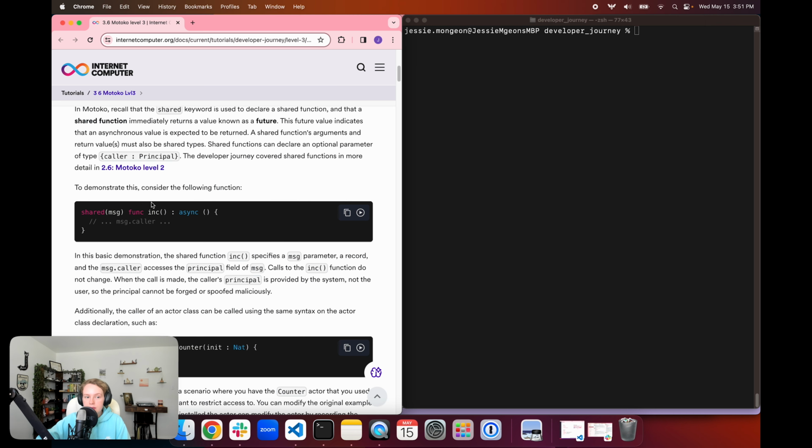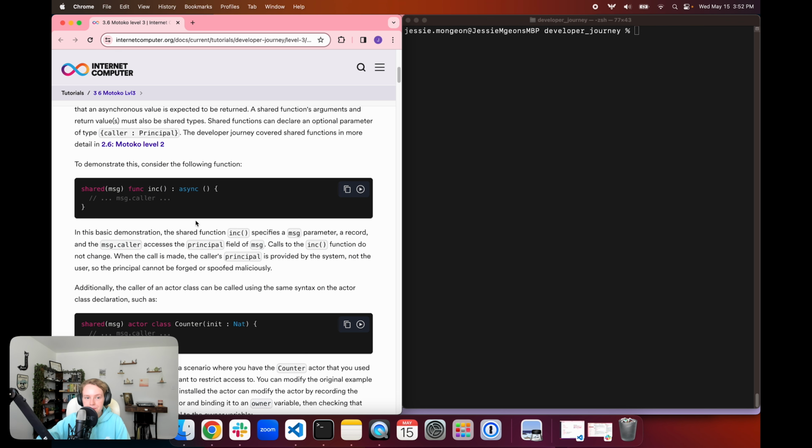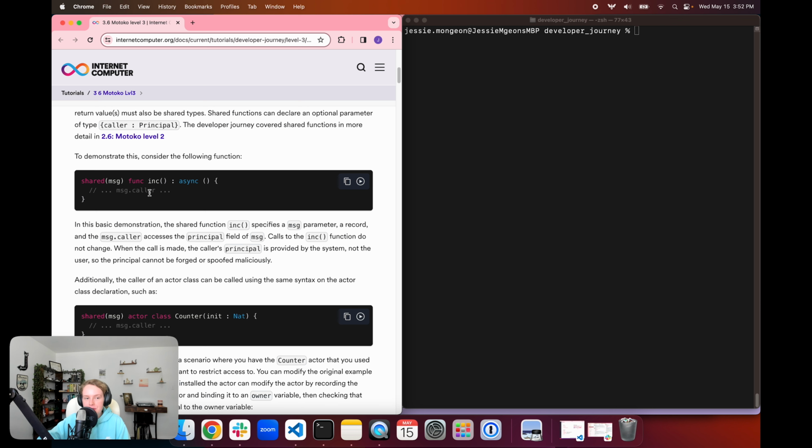But to look at a basic demonstration of how a caller's identifier can be returned to a shared function, we can define a shared function that takes the input of a message and then returns an async value. So in this basic example, we have a shared function called inc() that specifies a message as a parameter, a record, and then msg.caller accesses the principal field of msg. Any calls to the inc function do not change, and when the call is made, the caller's principal is provided to the system, not the user, so the principal cannot be forged or spoofed maliciously.